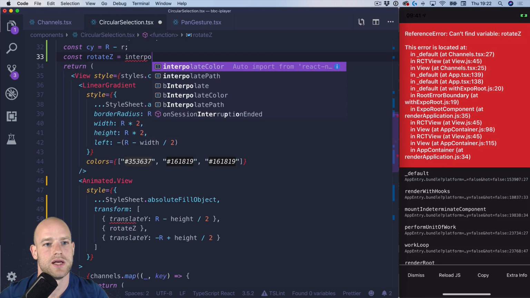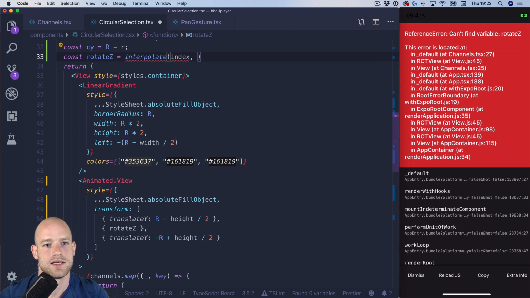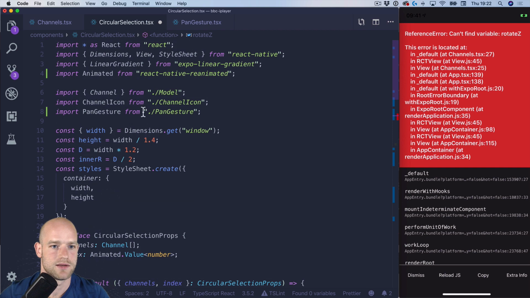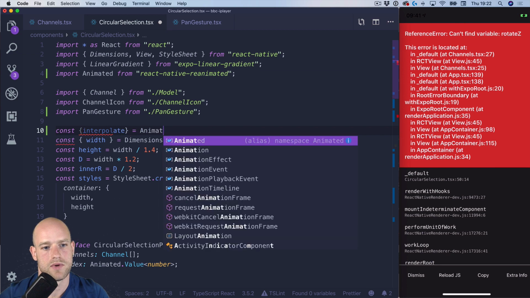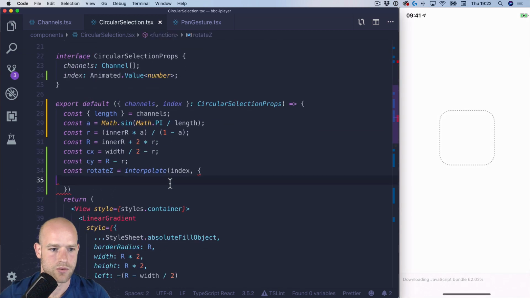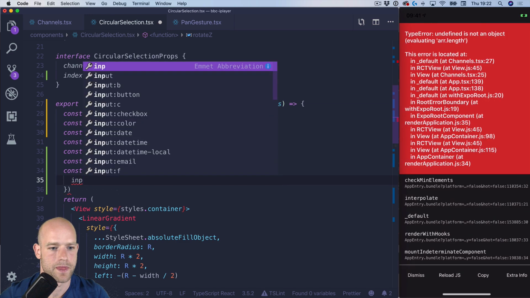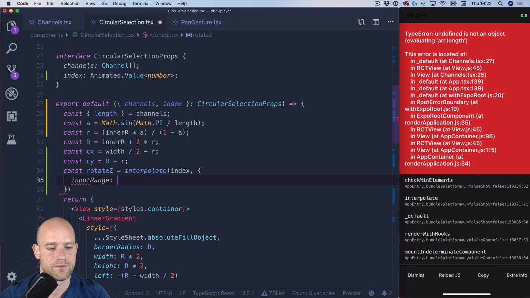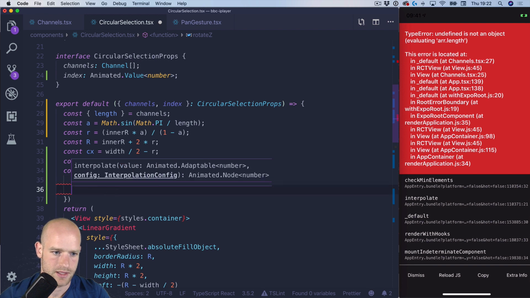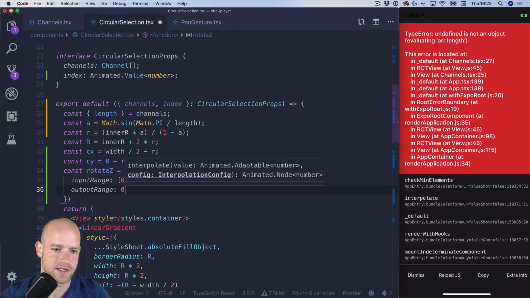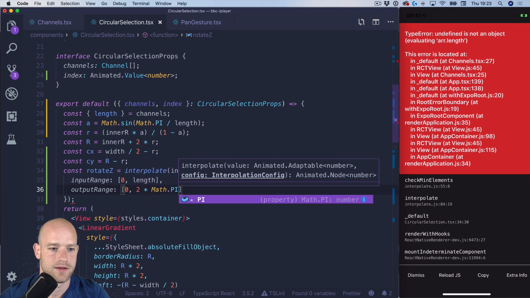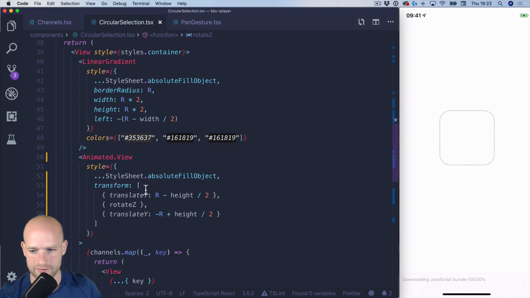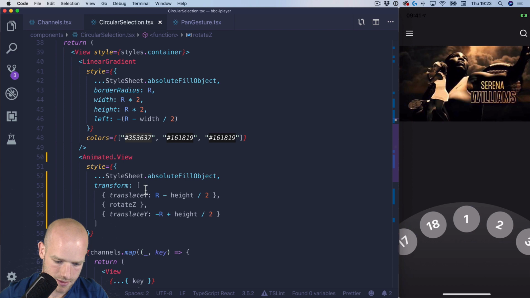Rotate Z, we interpolate from index. So we have interpolate index, input range, we need to import interpolate from animated. So input range, we go from 0 to length, and the output range is from 0 to a revolution, which would be 2 times pi. Let's have a look, see if anything is working. Nothing is working.